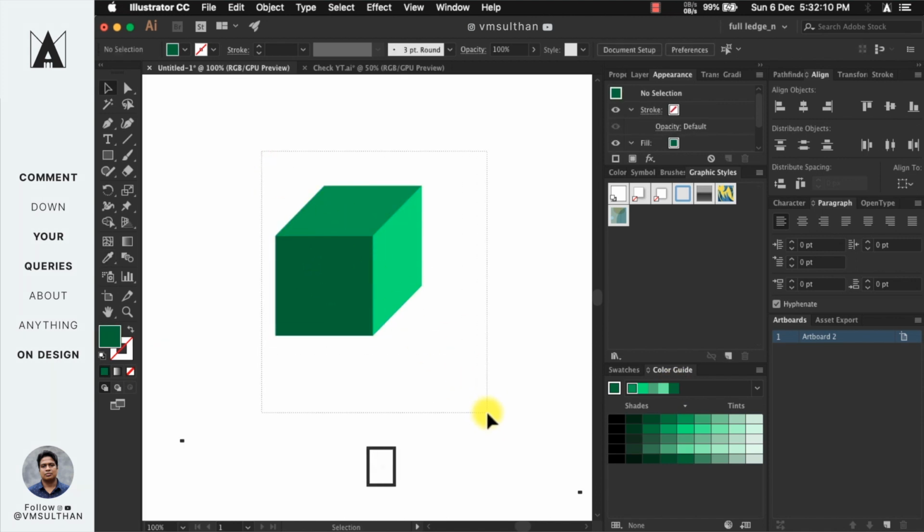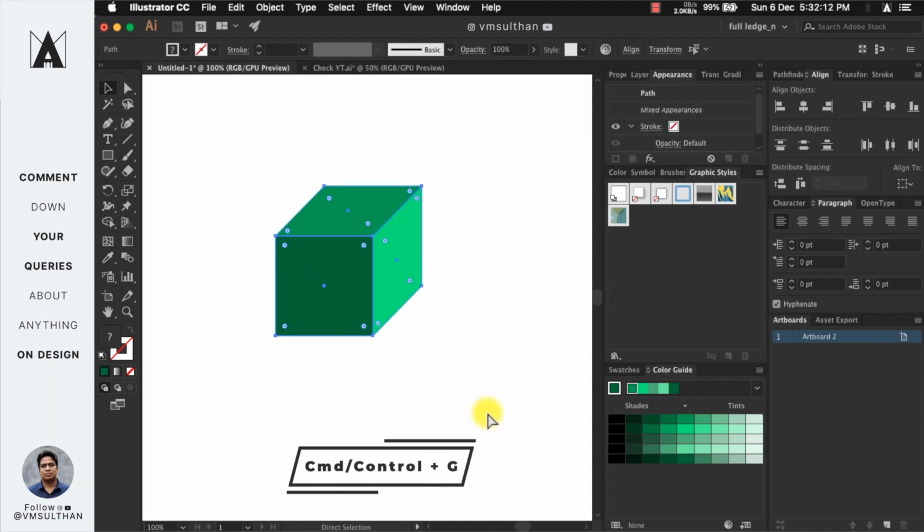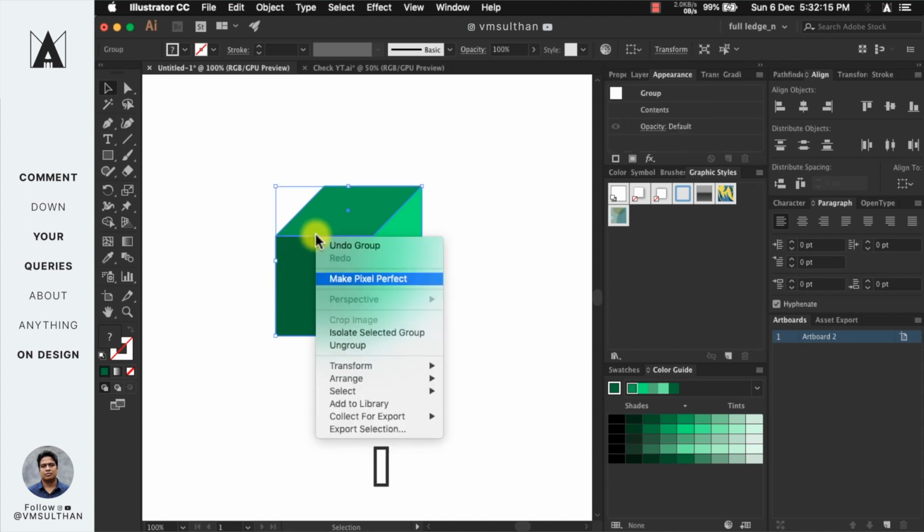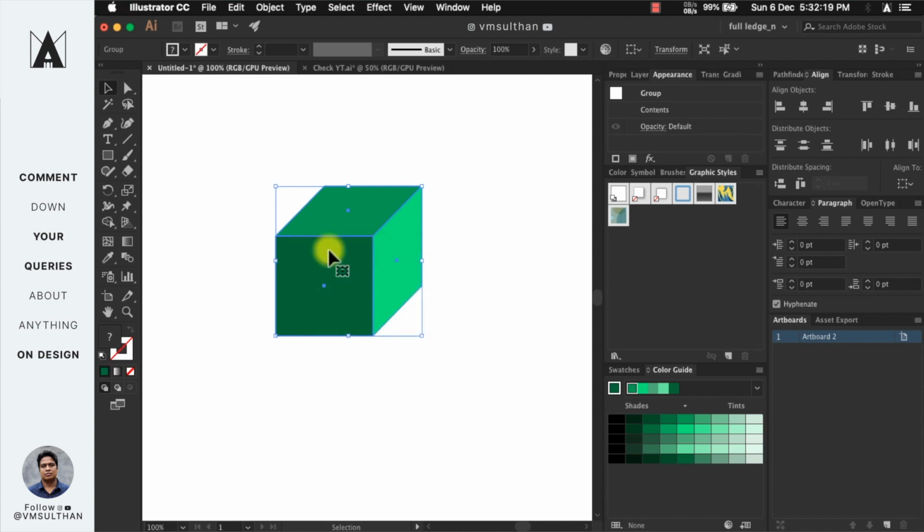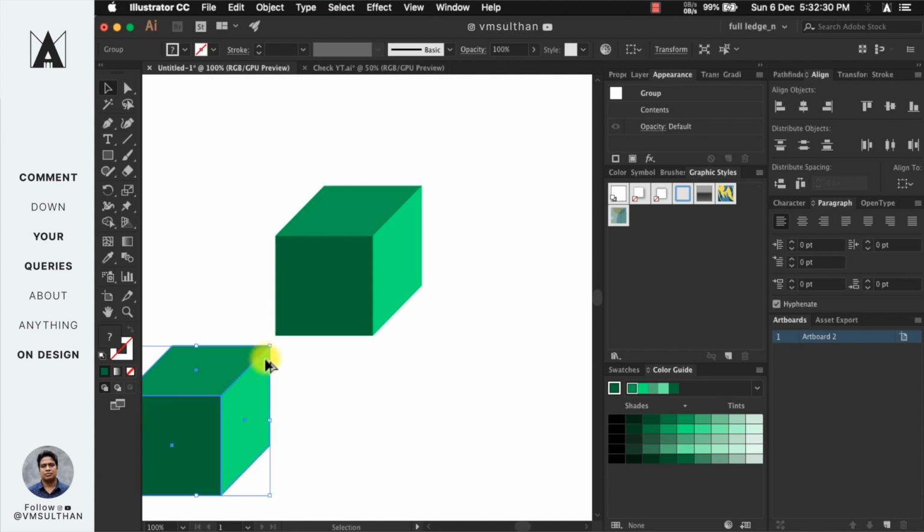Now just select the whole shape and group it with Command or Control plus G, or you can also right click on it and here you will see the group option. Anyway, now duplicate the same by holding the Alt or Option key on your keyboard and place it like this.